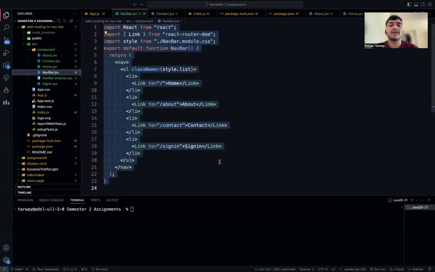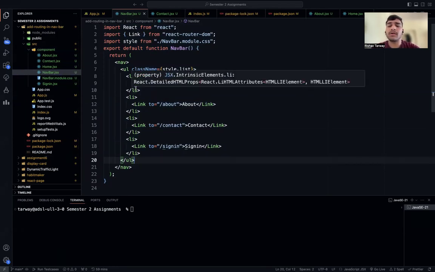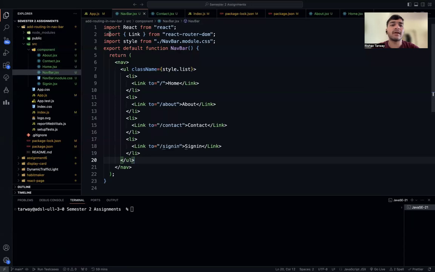Before explaining all those routing processes, let me explain how I've created the navbar. To create the navbar, I have imported the React library from React. Then I will later discuss why we imported the Link tag from React Router DOM, and then the styling from navbar.module.css. To add styling to your web pages in React, you simply have to use the .module.css extension, and we have used that.